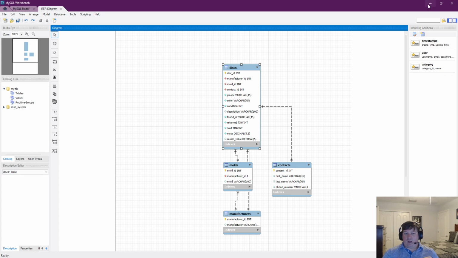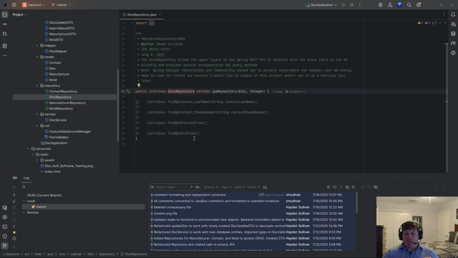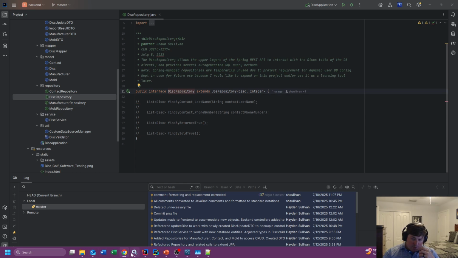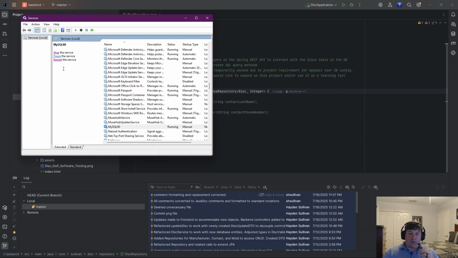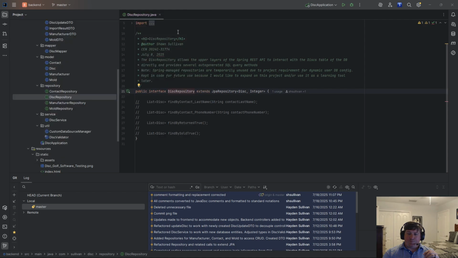So on to the back end. So let me go ahead and make sure that, yes, okay, so I've got my MySQL. All of that was built in MySQL, by the way. I've got it running, so we're good there. And this is the entry point from the database to the backend management.